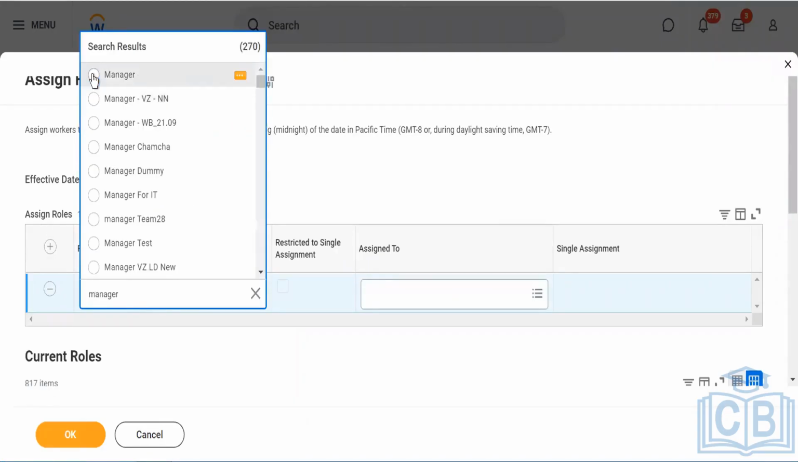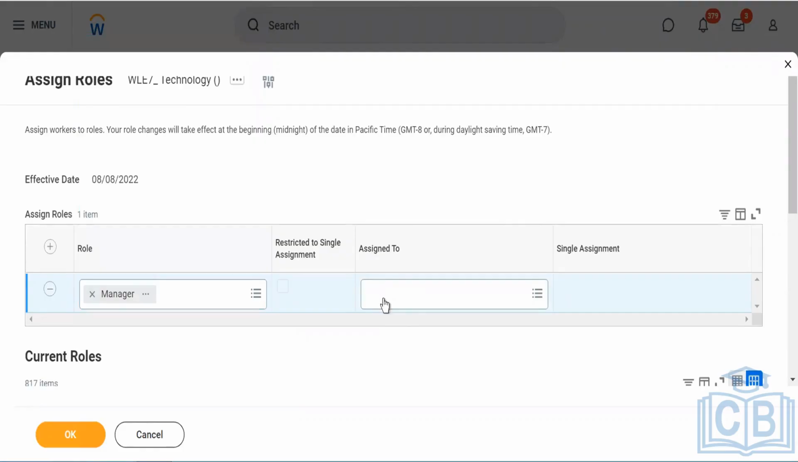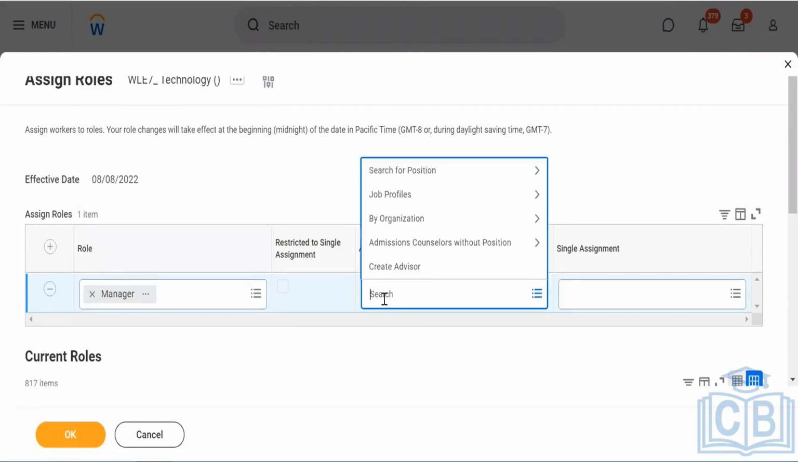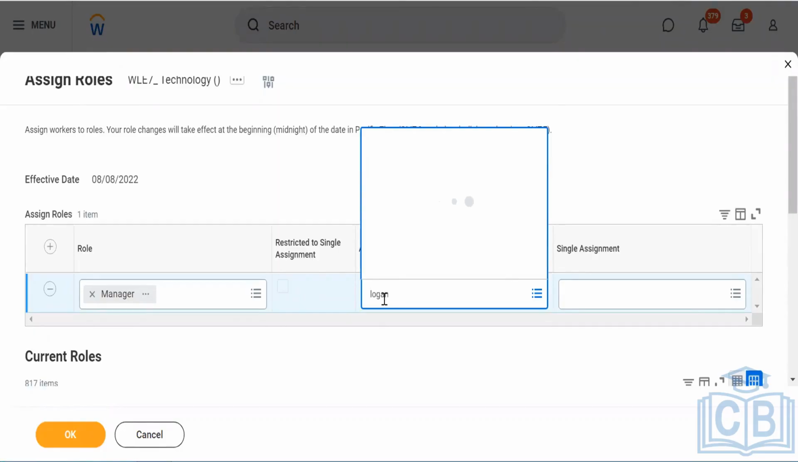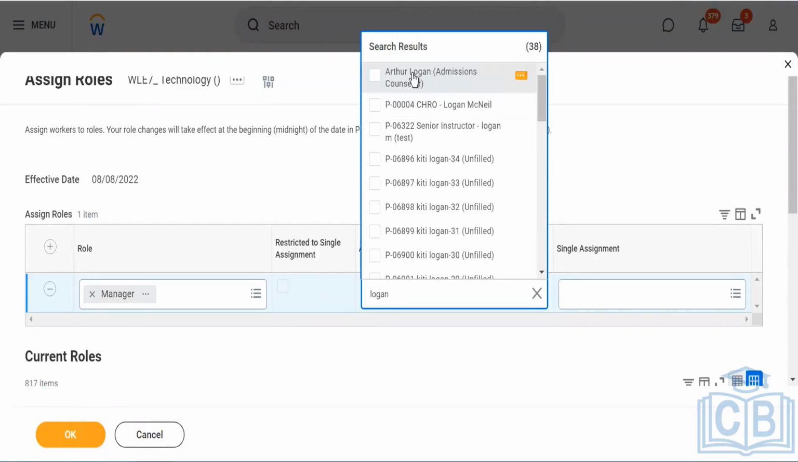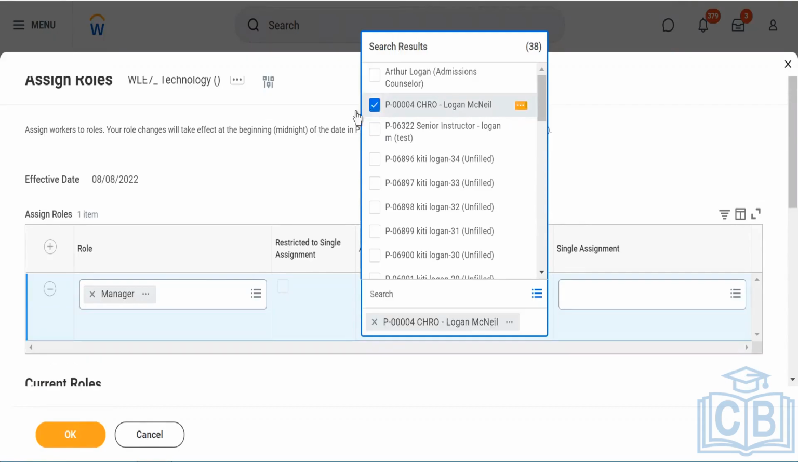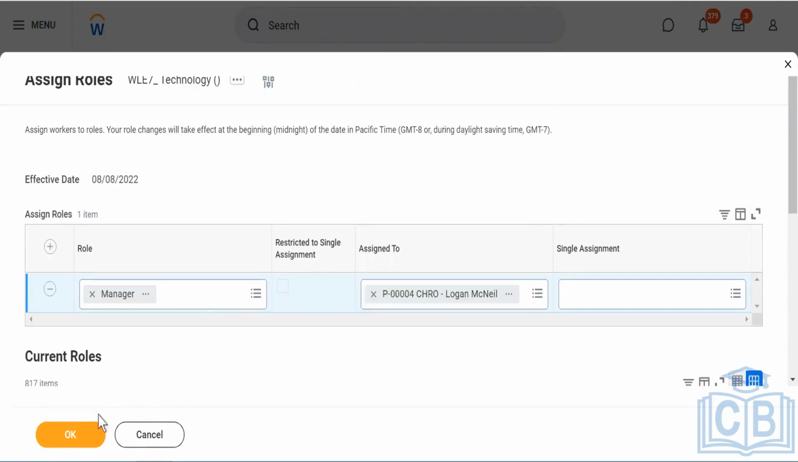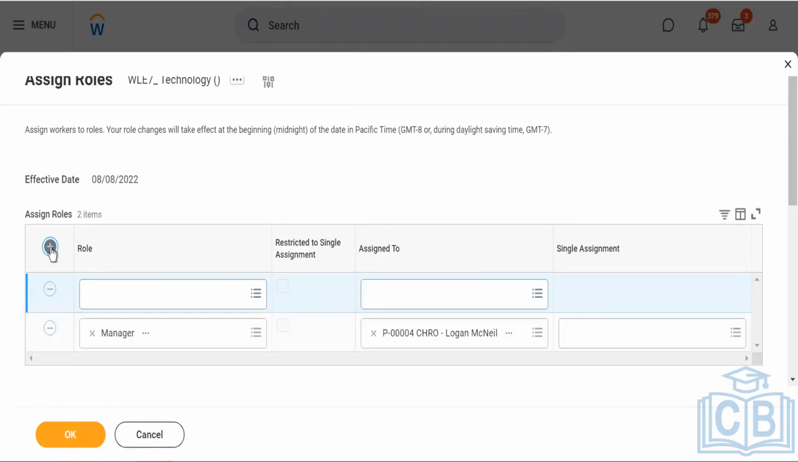We have manager. Let's assign this to... you have to find a user. Let's say I'm assigning it to Logan. Logan, because in real time, we also have to understand that there must be somebody who's supposed to do all this.